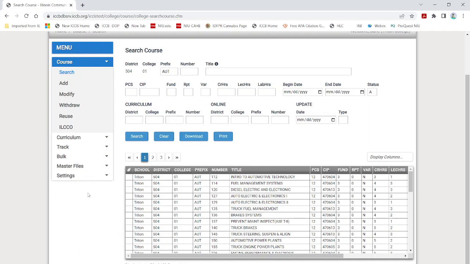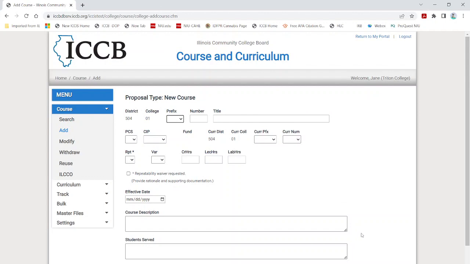Now let's move on to the next option, Add. Click Add. This option is for when your institution wants to add a brand new course to its offerings. Start by selecting the course prefix from the drop-down menu. This list of course prefixes represents all the existing prefixes currently available at your institution. Note, if you need to add a new prefix, meaning one that doesn't already exist in the drop-down menu, select New, which is the first option at the top of the list.